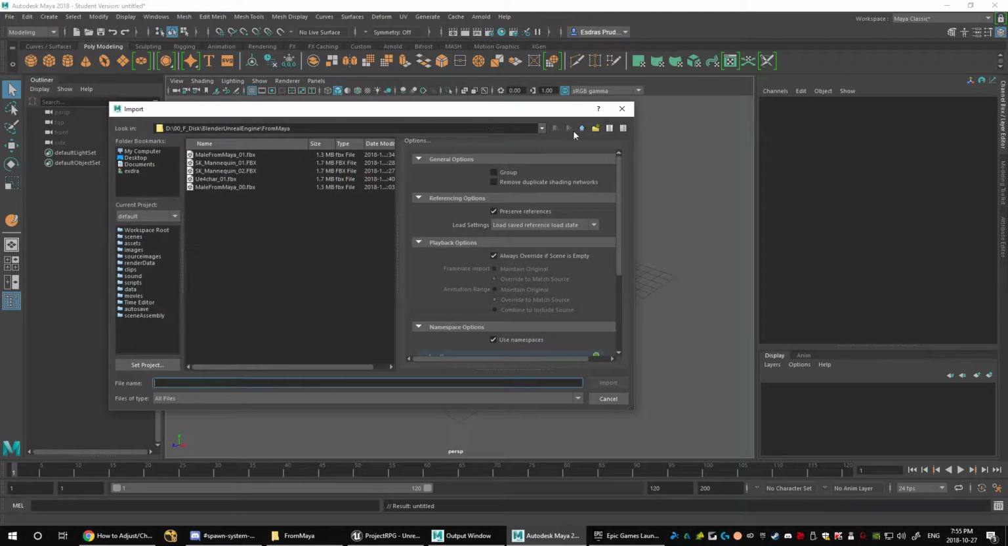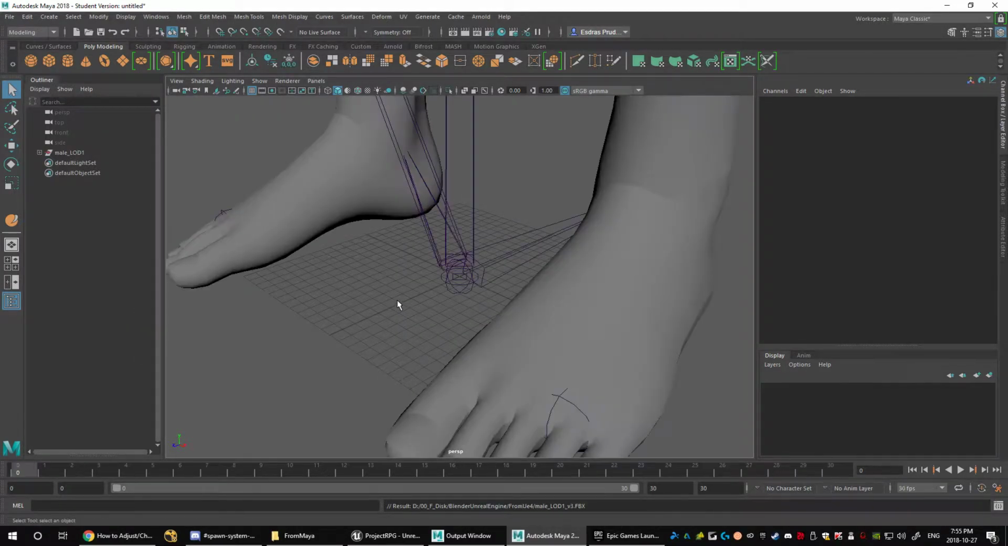and we're going to find that folder. So from Unreal, and then here version 3. So we're gonna click Import. We have the character here.